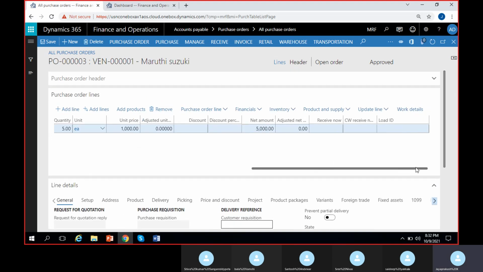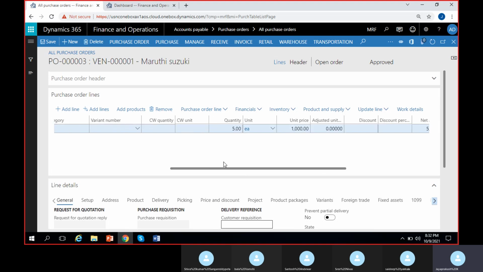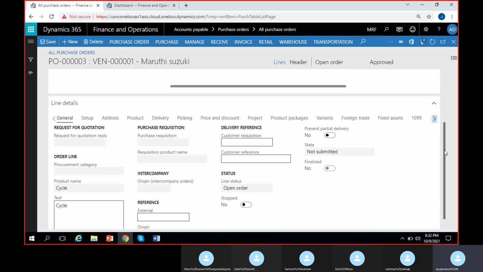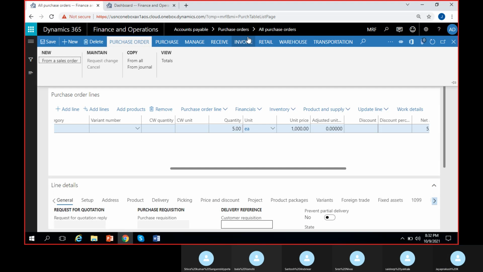Here you can see somewhere it's not showing up in the line. Normally it shows up at the line level as well, site and warehouse. You can add those fields if you want to. These are the few general options we have at the various levels of the purchase order. Other than that, I have a few more options here at the top.